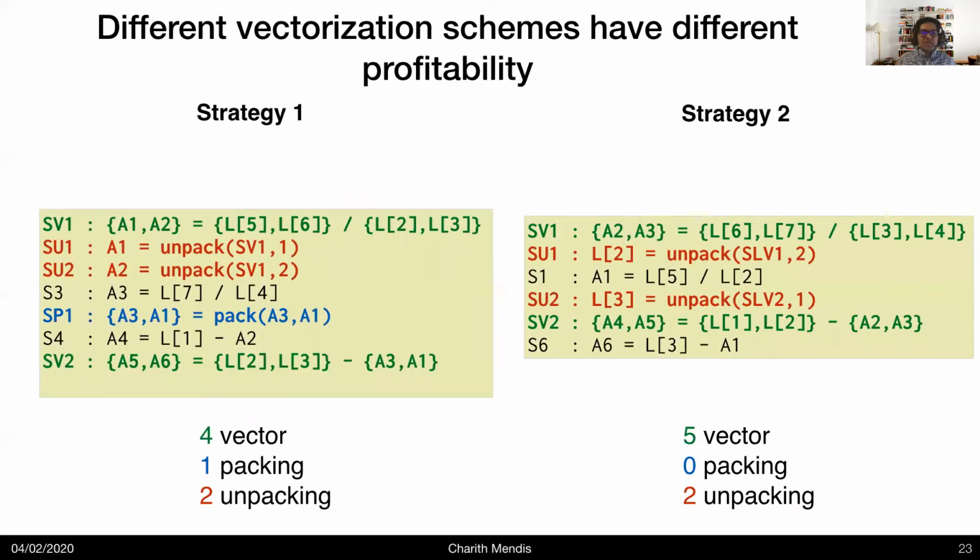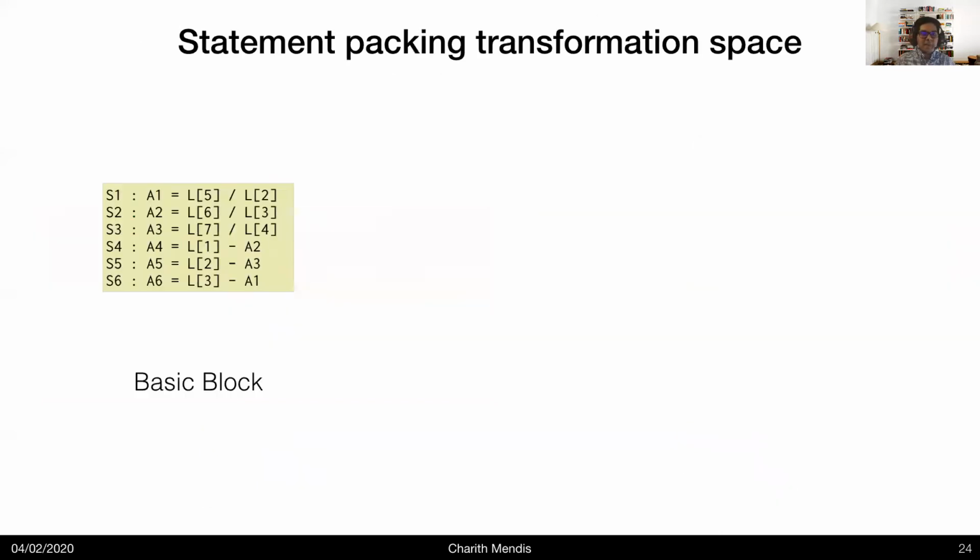Okay, so even for this simple code snippet, based on the decisions made by the compiler, the profitability changes drastically. Actually, the first strategy follows a heuristic algorithm that is suggested in literature, and the second strategy can be shown to be optimal in this case. So a natural question now that we need to ask is, how hard is statement packing in general?